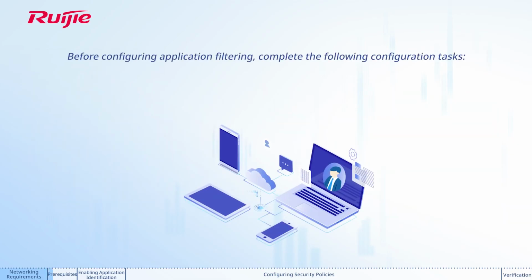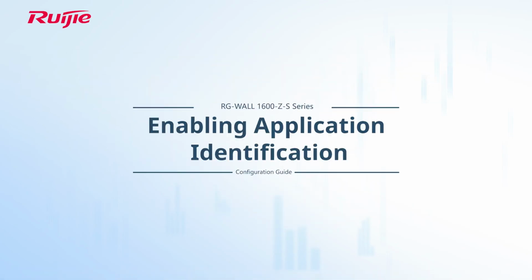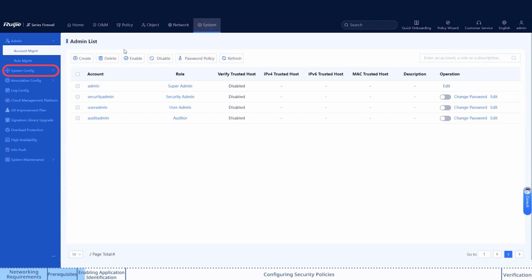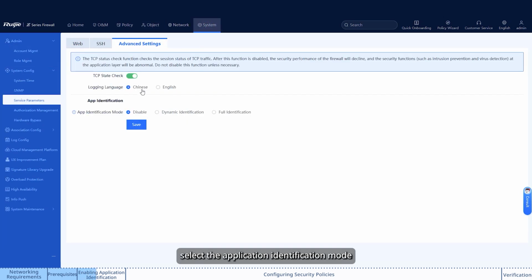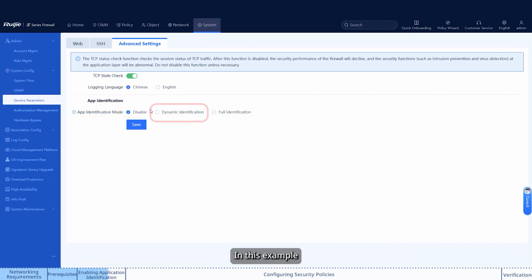Before configuring application filtering, complete basic Internet access configuration according to network planning and activate the application identification signature library, which is not demonstrated in this video. On the Advanced Settings tab page, select the application identification mode. In this example, dynamic identification is selected.